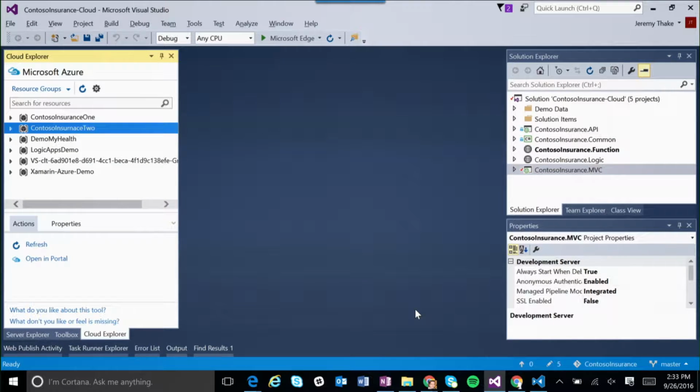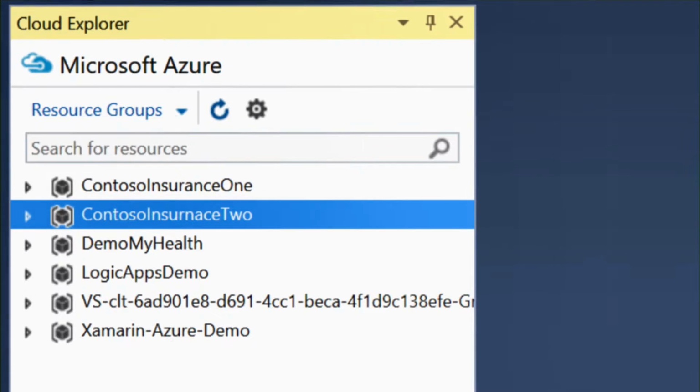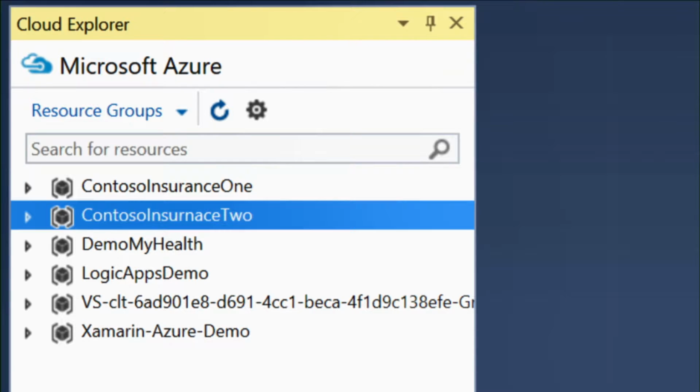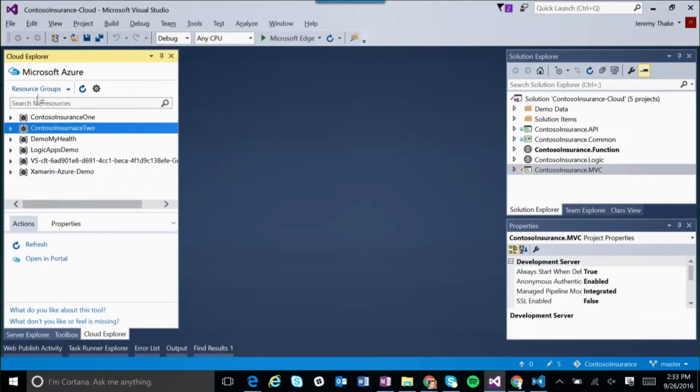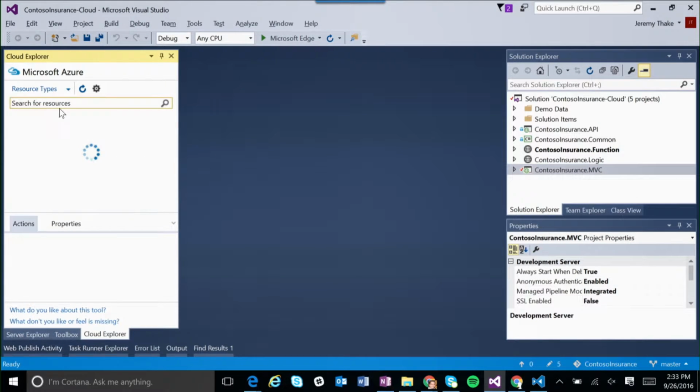One of the big things that people aren't aware of is that with the Visual Studio Community Edition and with Professional Editions, you can install the Azure SDK. And what this gives you on the left-hand side is the ability to navigate around your cloud and explore the different areas that you have within it. And you can do things like filter by resource groups, or you can also filter by resource types.